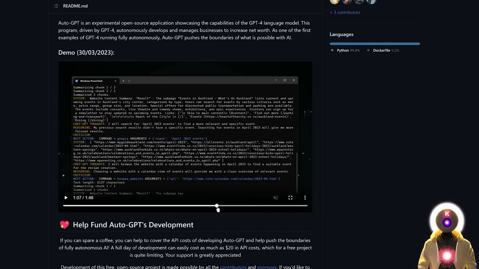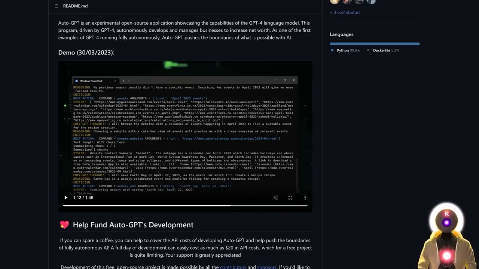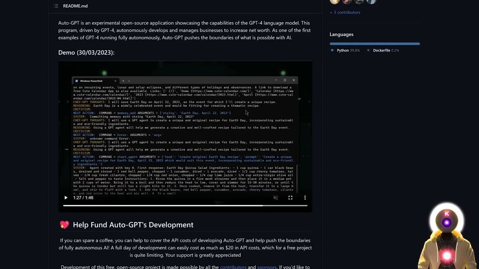And it did that again and again until it found the perfect event, which in this case was Earth Day, for April 22nd, 2023 as the event for which it will create a unique recipe. And it even gives you a reasoning behind this choice by saying that Earth Day is a widely celebrated event and would be fitting for creating a thematic recipe. And then once it has found the right event, it created a new GPT agent to create a unique and original recipe for this Earth Day event.